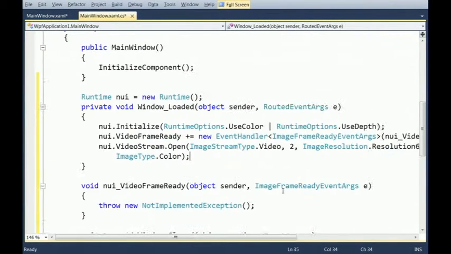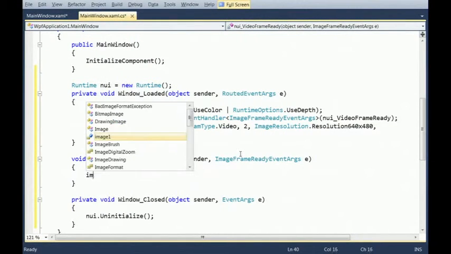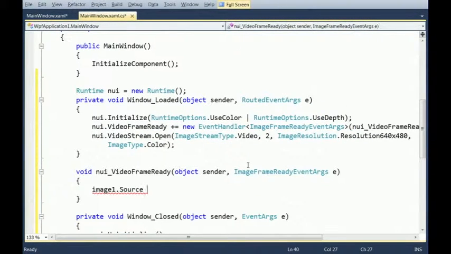Let's zoom out real quick. We're going to open a video stream that's 640 by 480, and the image type is going to be color. So at this point, this is going to fire and give us an image. We now want to display that on the Image1 source. Zoom in a little. Actually, let's create a PlanarImage that represents the data that's sent back.